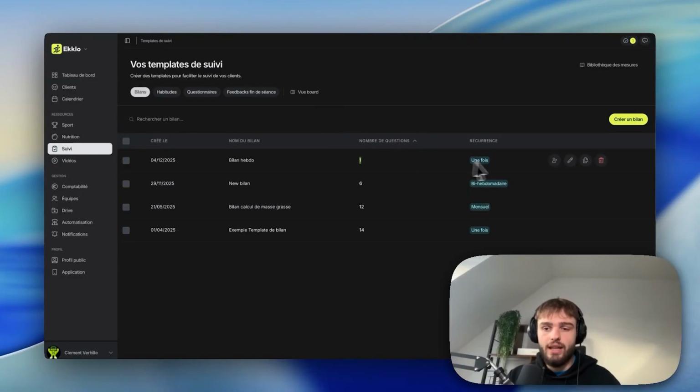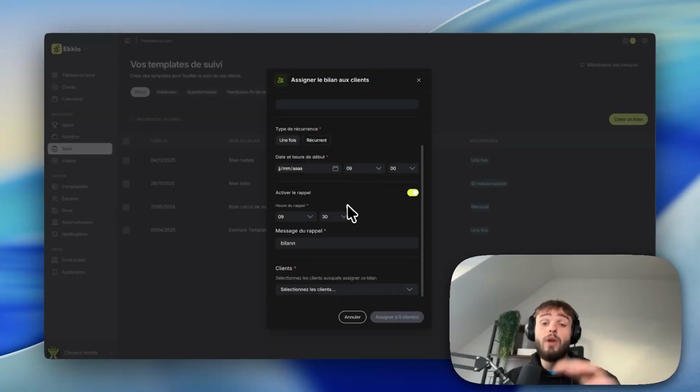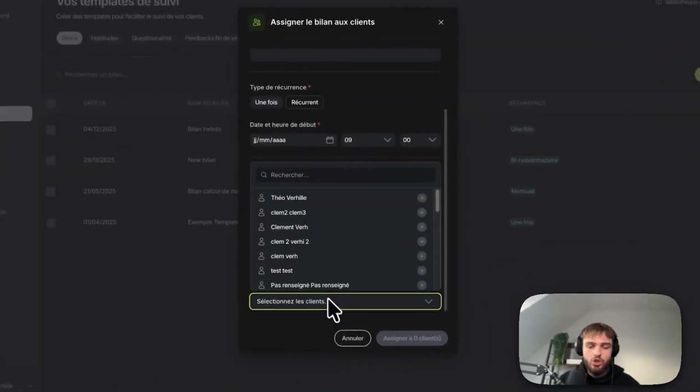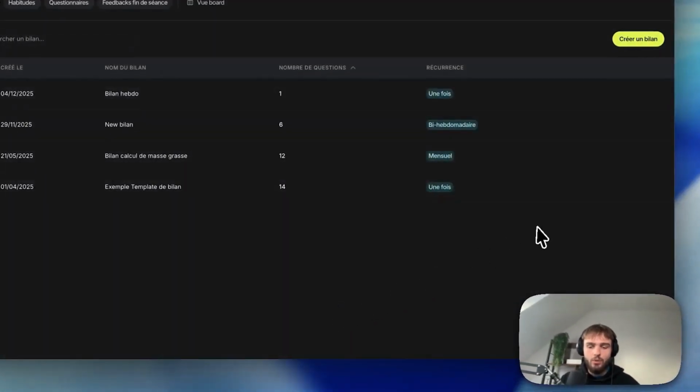Now that the assessment is created, we're going to assign it to clients. So we'll go to the right and click on it. Just like with habits, we'll get a quick summary of the assessment template we created, including the option of whether or not we want a reminder message. And then we can go ahead and choose the specific clients. And we click Assign to 6 clients. And we'll see at the bottom right that the assessment has been assigned.